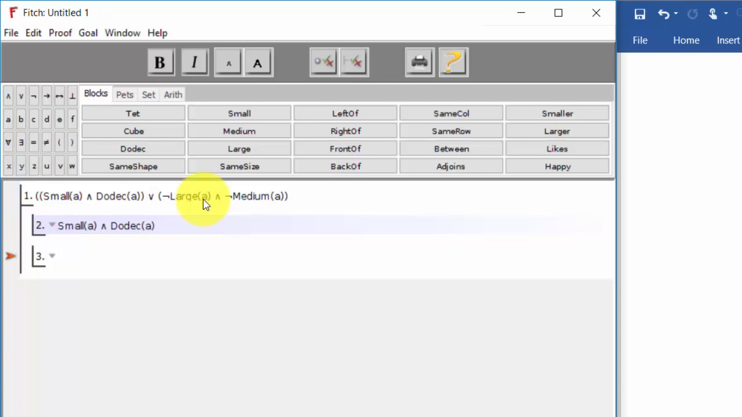All right, so that's one of our disjuncts, and this is our other one. And based on what we've said, we know that either this sentence is true or this sentence is true. So either the sentence in step 2 is true, or the sentence in step 3 is true, or maybe even both of them are true.